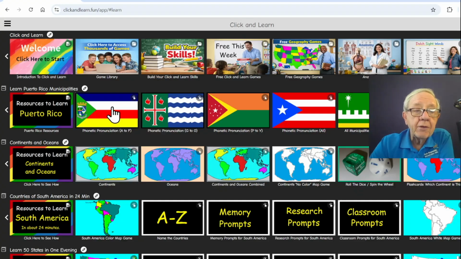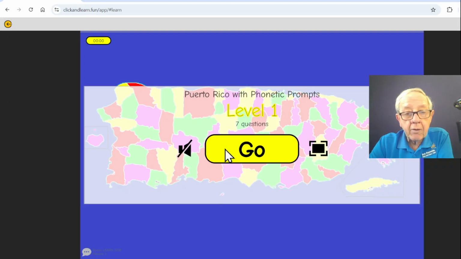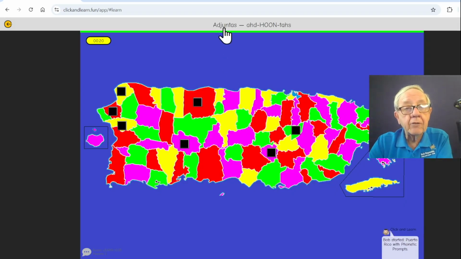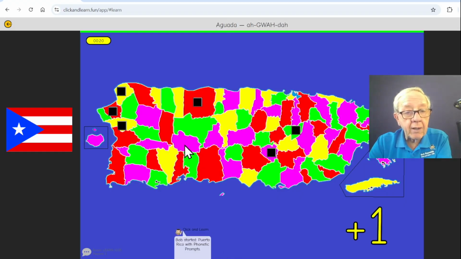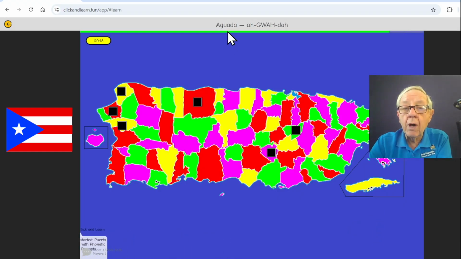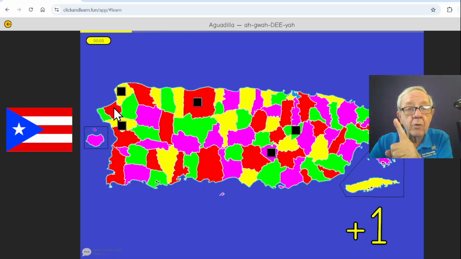But I'm going to get right into this game where we learn the names and locations of the first 28 municipalities. I click this icon, I click single player, and I click go. At the top it asks for Adjuntas, and if I get it correct, I'll get a green light. The question changes to Aguada. We're racing the clock, and if we get it correct, the show me button will appear. We can use the show me button when we get stuck. I'm going to use the show me button. I click that, and that shows us where, in this case, Aguada is located.